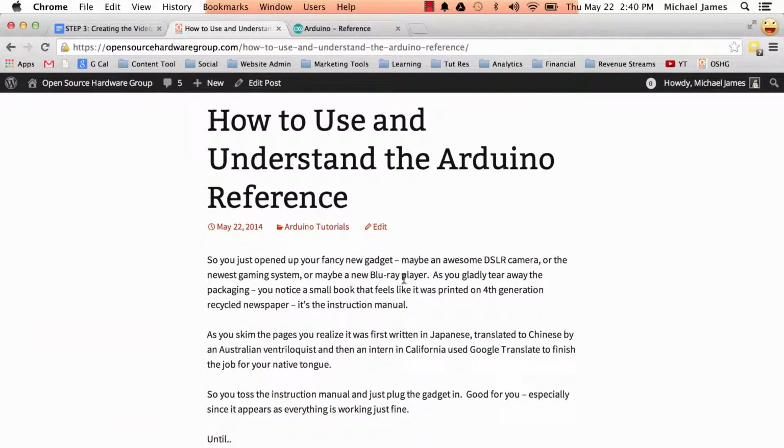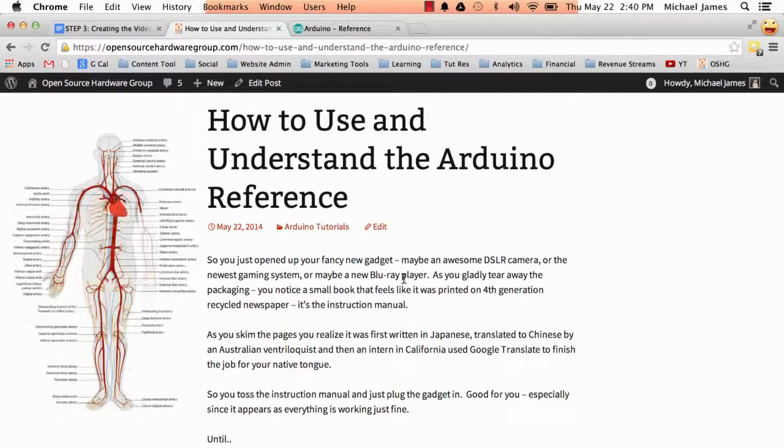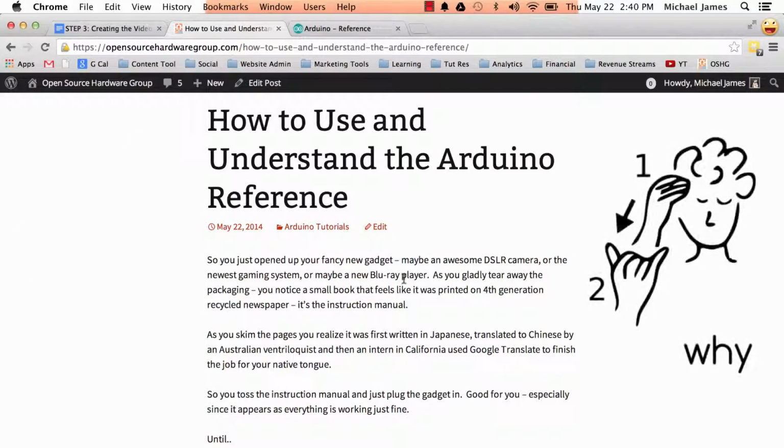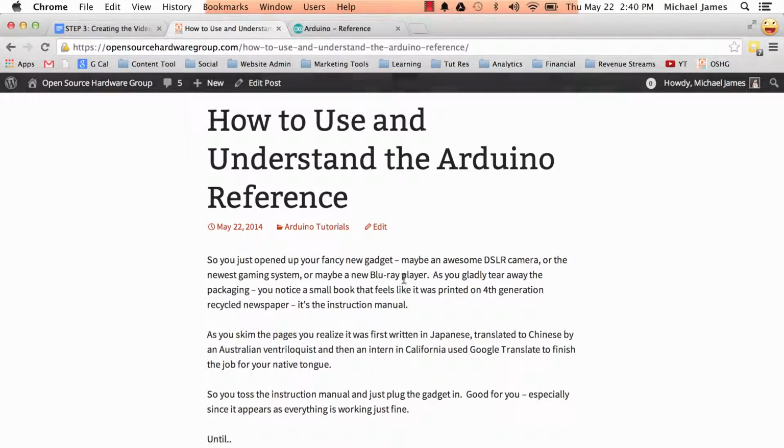So Arduino also has an instruction manual, and luckily for us, it's not crappy at all. In fact, it's really awesome. It's called the Arduino reference, or the Arduino documentation. And what this tutorial is going to talk about is this reference page and how you can use it. Specifically, we're going to talk about the anatomy of a reference page. We're going to talk about exactly what a reference page is. And then we are going to talk about why you should probably be using the reference page more than you are. So let's go ahead and jump right in.